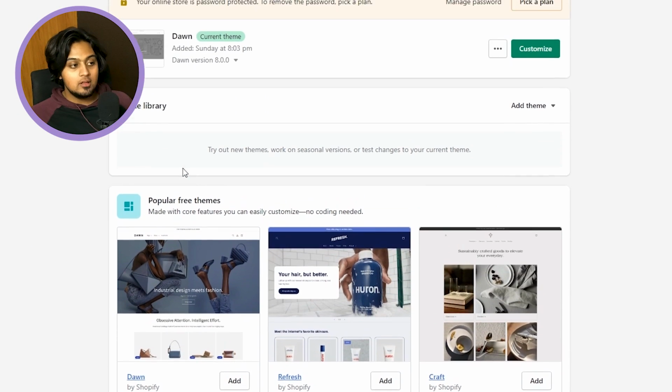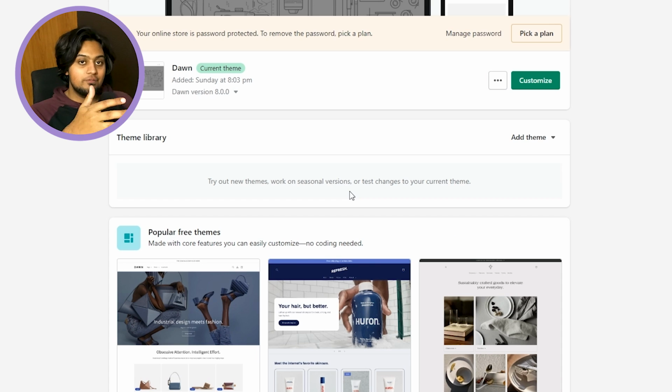Now coming below that, you have your theme library. Once you have a few different themes, all of your themes are going to show up over here, and you can sort through them, make changes, change up themes in your Shopify store, and you can do all of that stuff by simply coming over to this particular page.